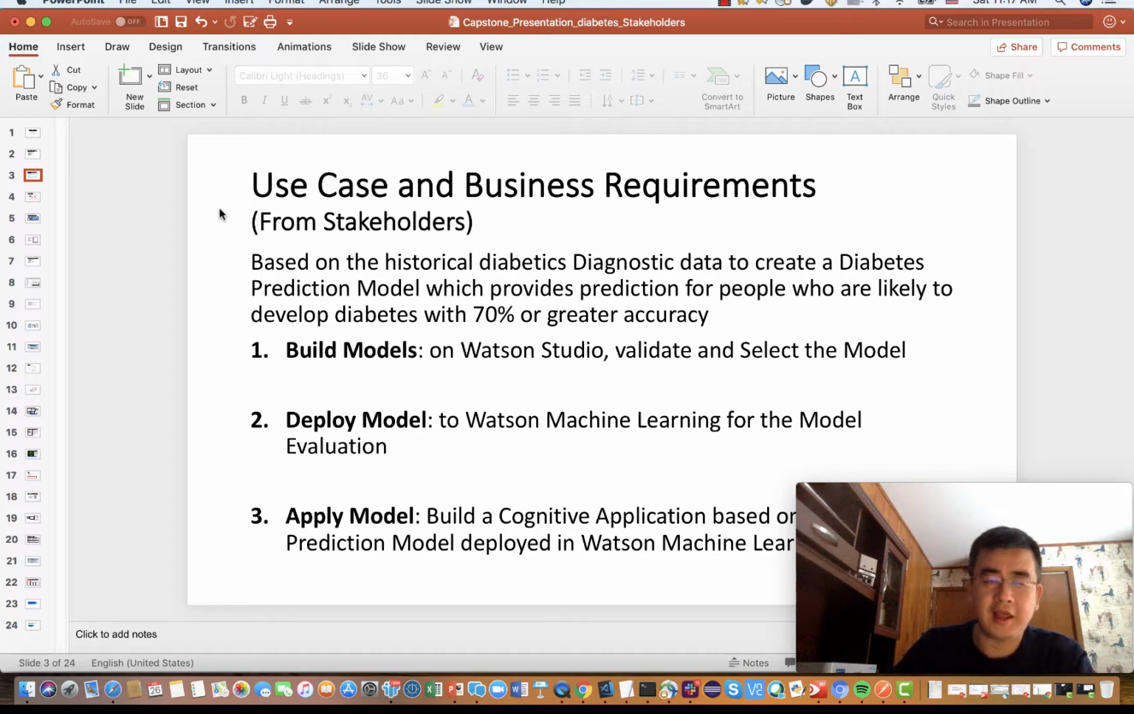So there are 3 different steps. Step 1 is to build the model on Watson Studio, including validating and selecting the model. Step 2 is to deploy the model to Watson Machine Learning. And step 3 is to apply the model, which in our case is developing our chatbot application calling the API exposed from the Watson Machine Learning.